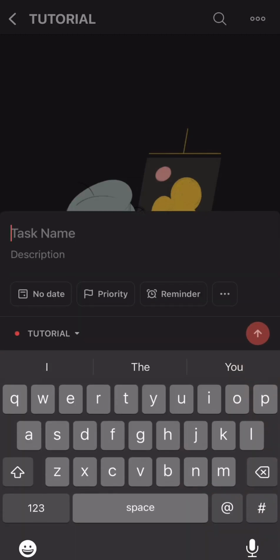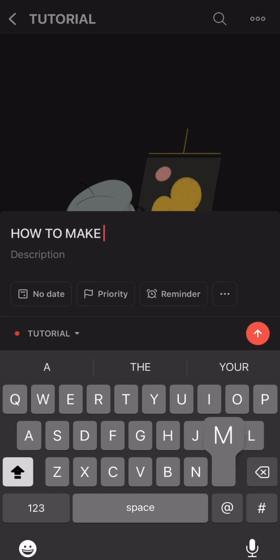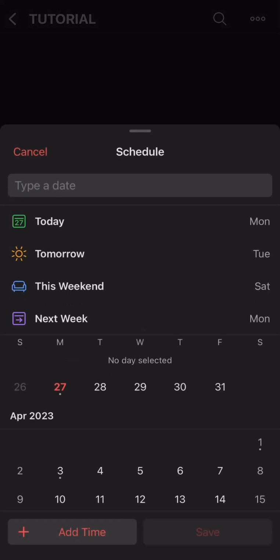For instance, we want to add a new tutorial, say how to make a mesh gradient, which will be our next tutorial. I think this spells correct. So now when you create a new project like so, you can add a new date. You see no dates. You can click on that point to add a date. Possibly I want this course to be tomorrow.